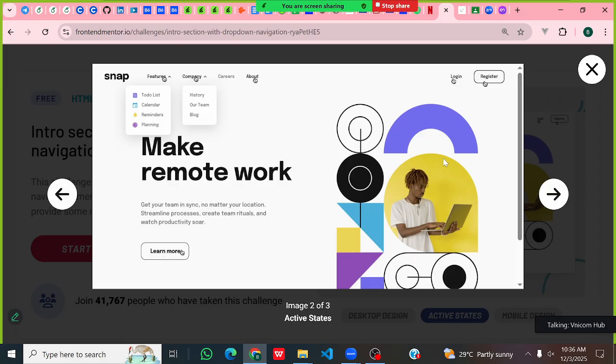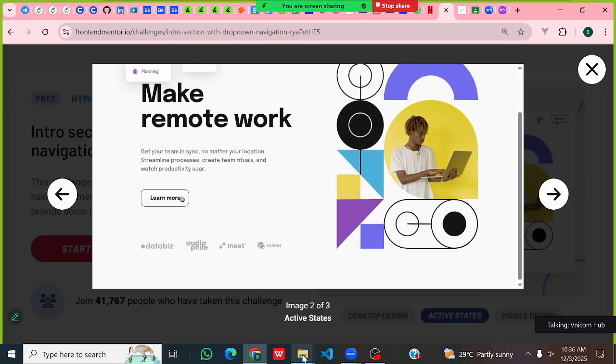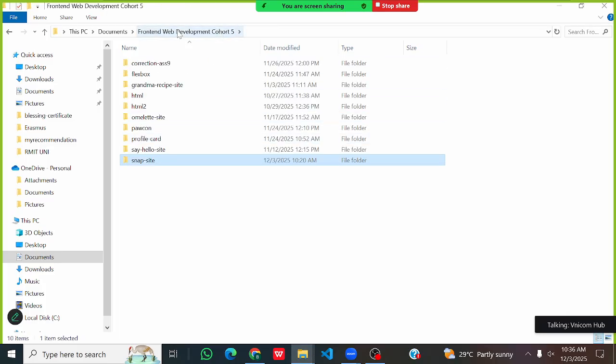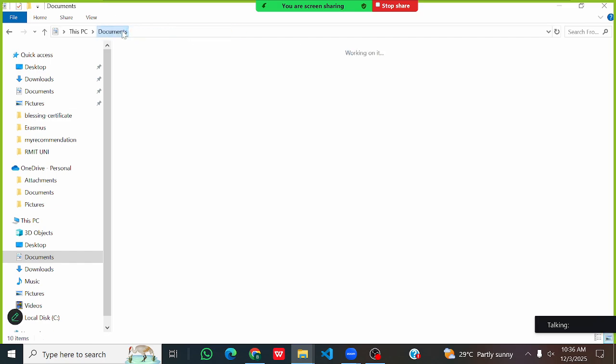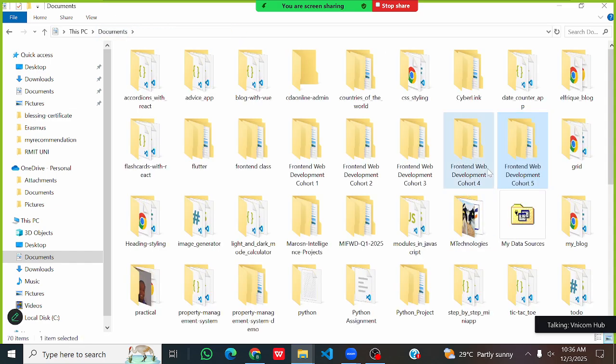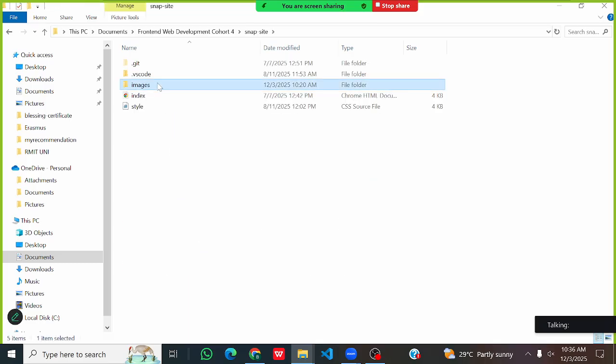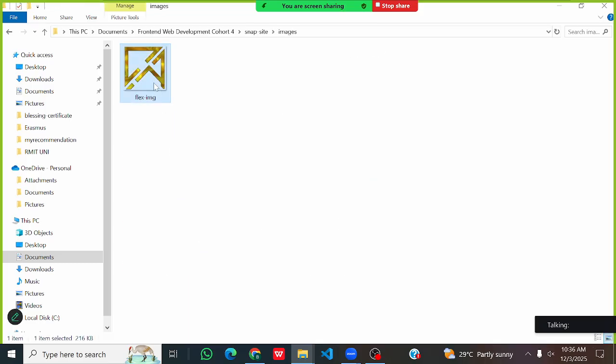Let me get this. I've gotten my images already. Let me just get this logo from this other class. I'm just going to use one image to represent the logos there. Snapsites. Oh, I meant to cut it. Can you imagine?